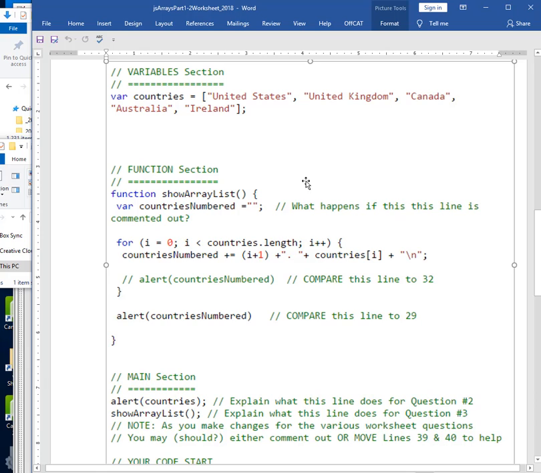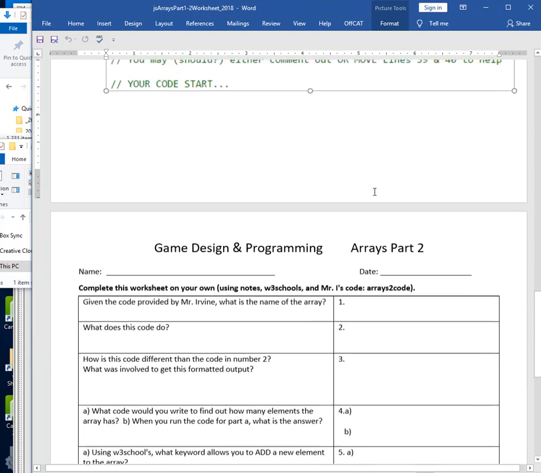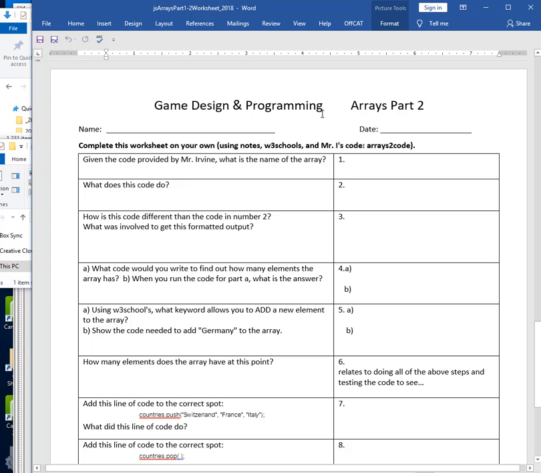Okay, so you have this code, but this is just kind of a quick reference for some of those details if you want to have them. Feel free to keep that on your screen or print out a copy of this if you'd like. Okay, so moving down on that same document, then, this is all in the same jsArray part 1 worksheet. This also has the part 2 at the bottom.